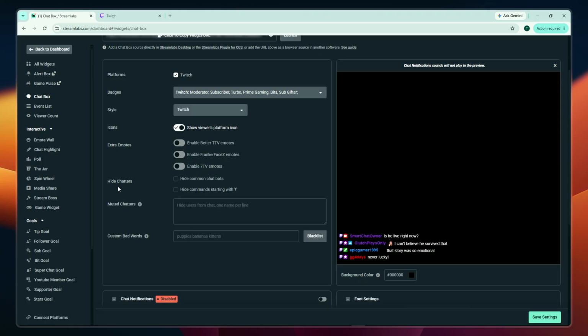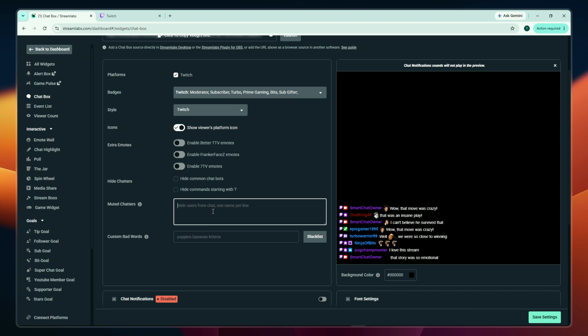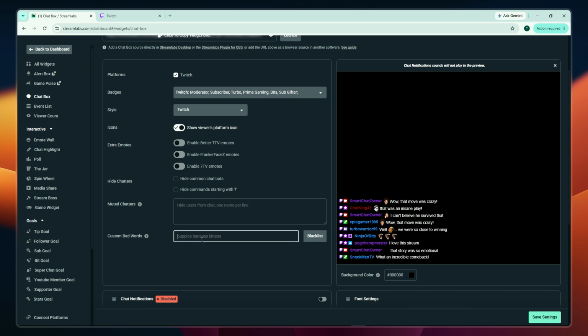Additionally, you have the option to hide chatters such as common chatbots and hide commands starting with certain characters. Just check the box for the features you want to enable, which helps keep your chat clean and focused on real viewer interactions. Optionally, you can add muted chatters' names per line and custom bad words in the text field to further moderate what appears on your stream.